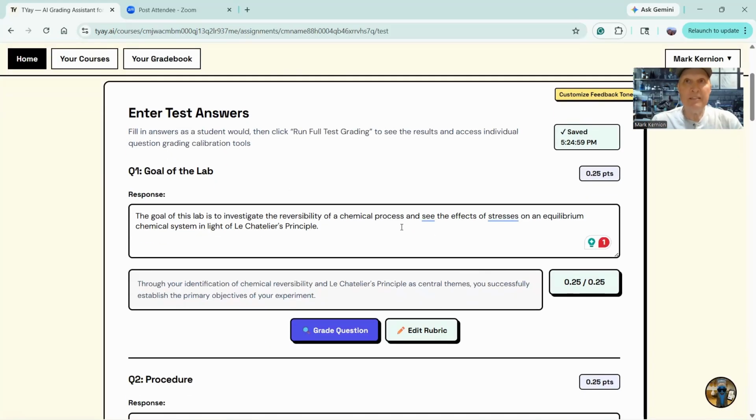My review of the comment TA provided is that it did a good job recognizing the goal written that was very much in line with the rubric, and the score is correct too. It says, through your identification of chemical reversibility and Le Chatelier's principle as central themes, you successfully established the primary objectives of this experiment. It gave a score of 0.25 out of 0.25.